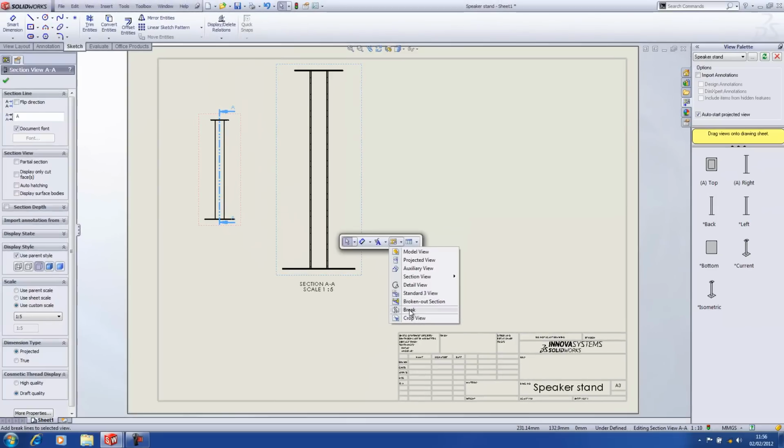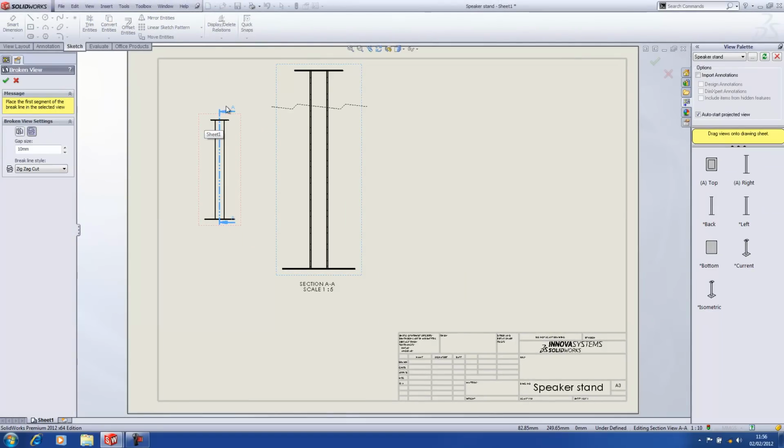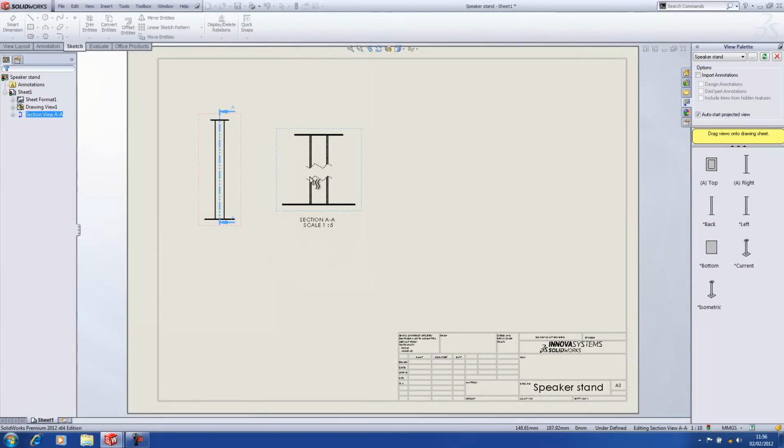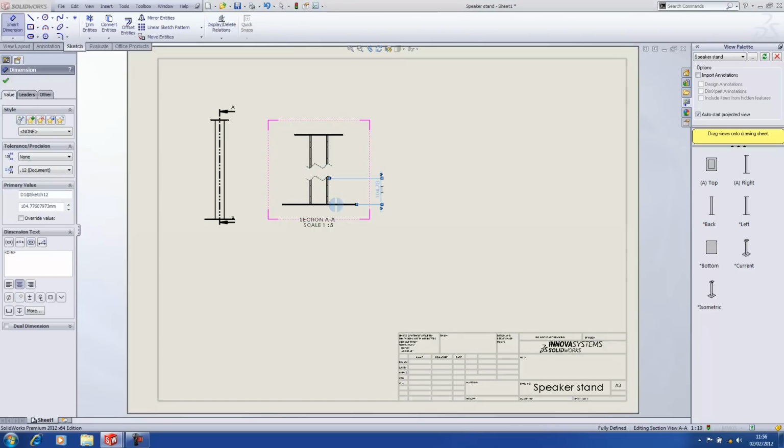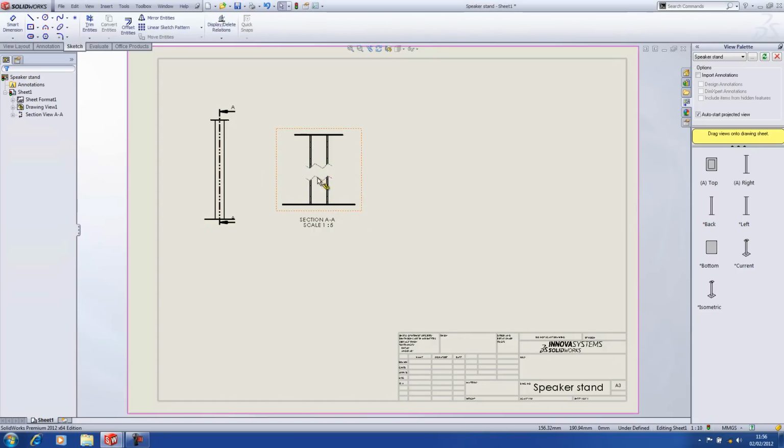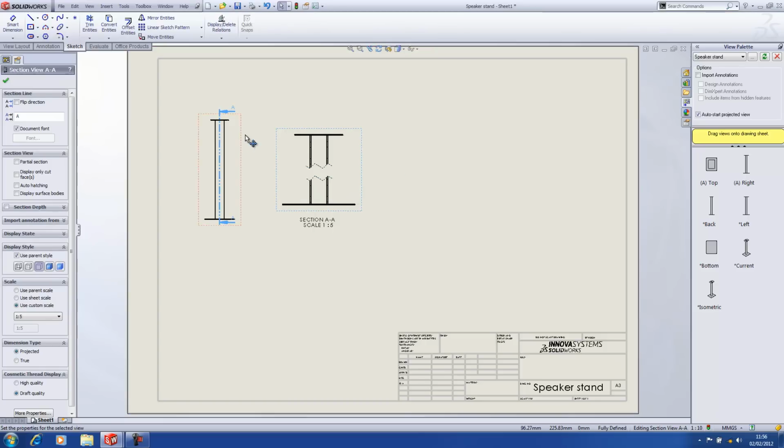Okay, I'm just going to break this view now horizontally. If you want to be really accurate with the location of your break lines, you can actually dimension them to model geometry, like so. And if you need to access them again at any stage, just select the break line, and it will come up editable.